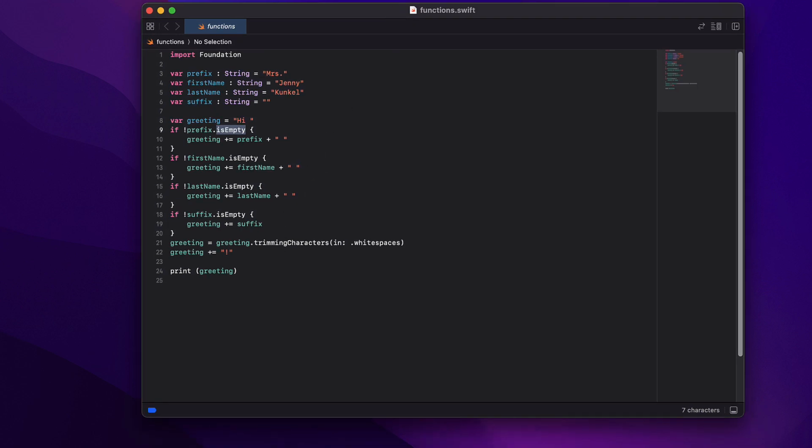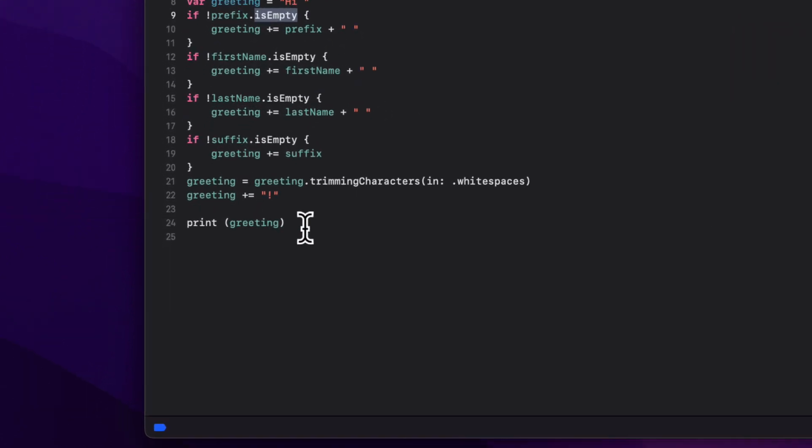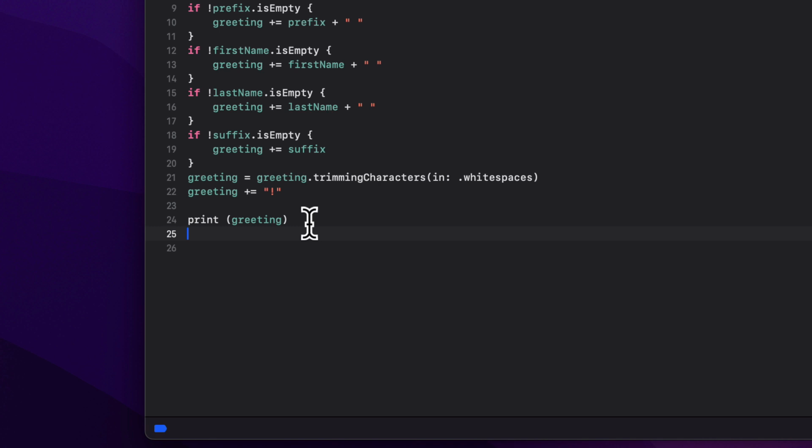Now what happens, and I'm going to switch back to the code, if I decide I have multiple people that I want to greet? In this case I'm going to create another set of values. I'm going to change my prefix to doctor, and I have a first name equal to John, a last name equal to Ryan, and then our suffix is going to be equal to junior.